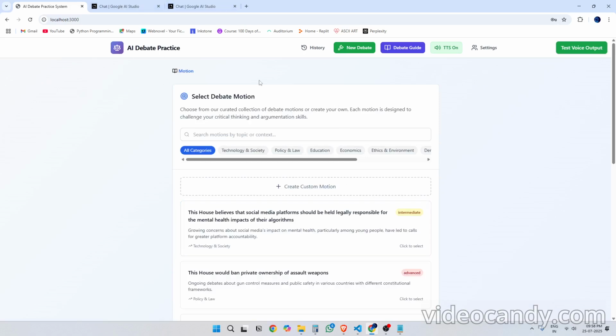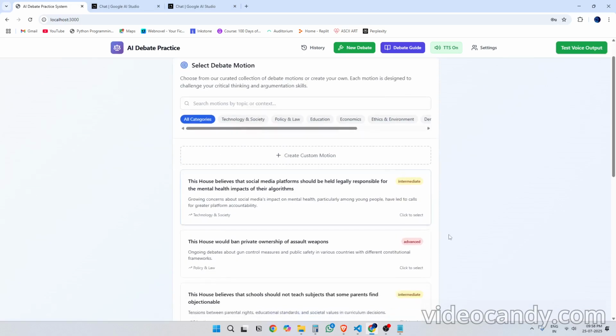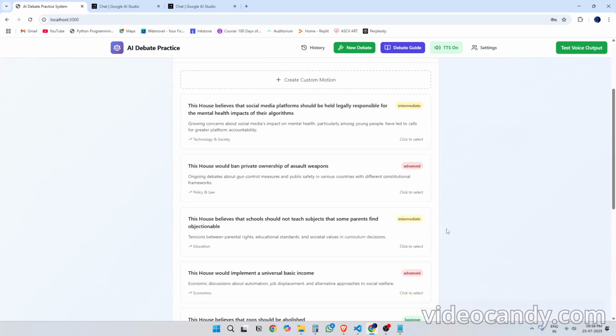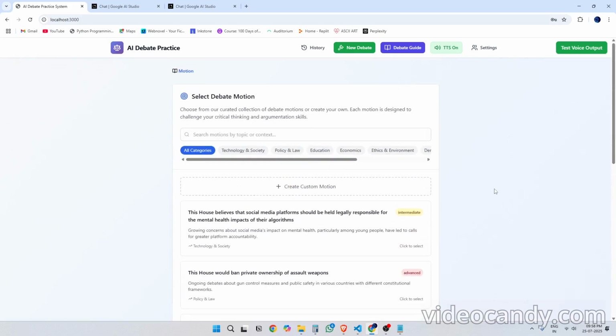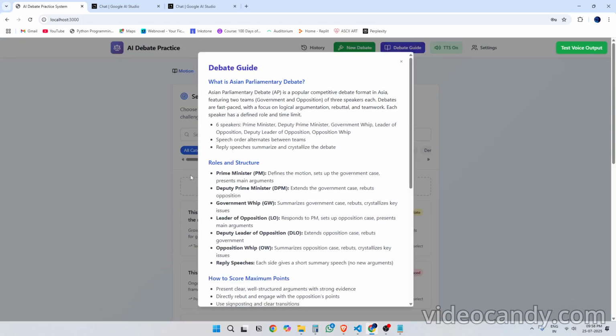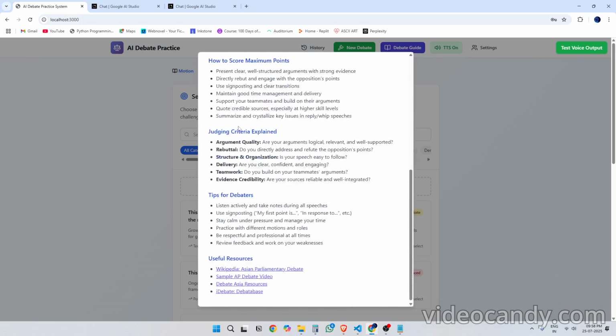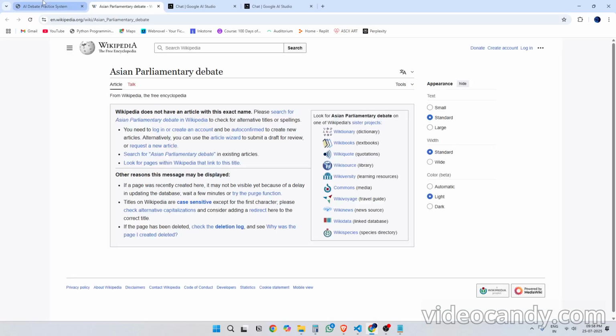This is the motion page, where we select a debate motion from any one of these preset motions, or we can create our own custom motion. In case someone is completely new to the Asian parliamentary debate format, they can click on the Debate Guide button to get a brief overview of what Asian parliamentary debating is, the roles and structure, how to score maximum points, judging criteria, some tips and useful resources in case they want to learn more.